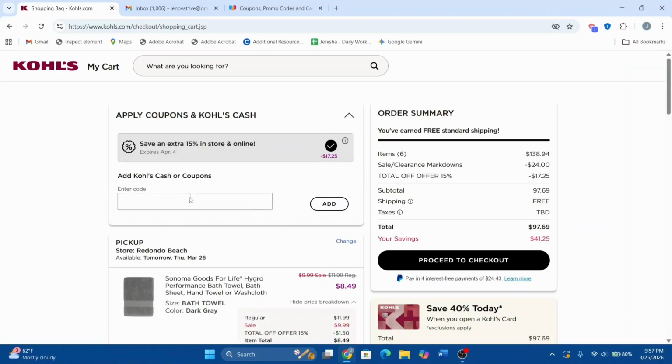And we can look out for a field labeled as enter code or promo code, something like that. So in this section, we just need to enter the promo code of our coupon. Type in your code exactly as provided and click on this option called add or apply. And check that the discount appears under the item or in your order summary.